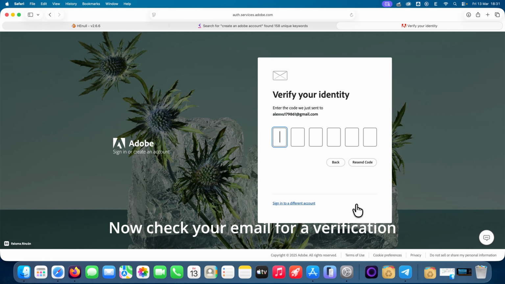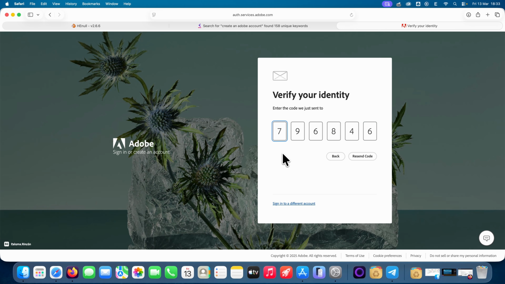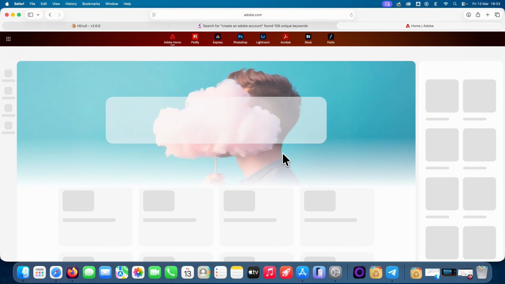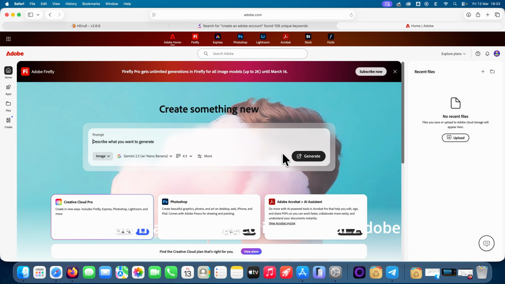Now check your email for a verification code and enter it here. Once that's verified, you'll be automatically logged in, and your Adobe dashboard should look something like this.